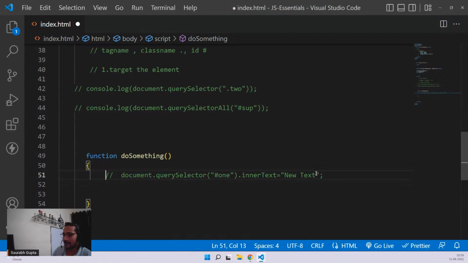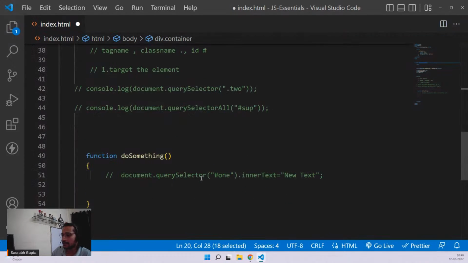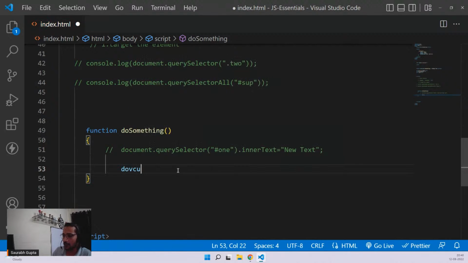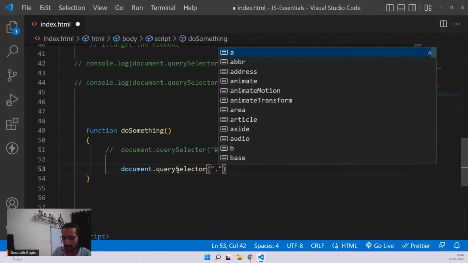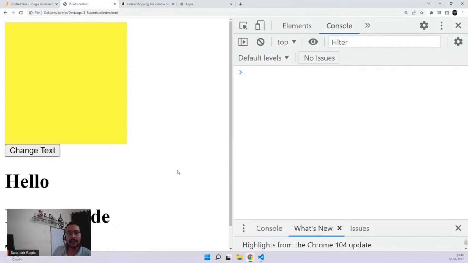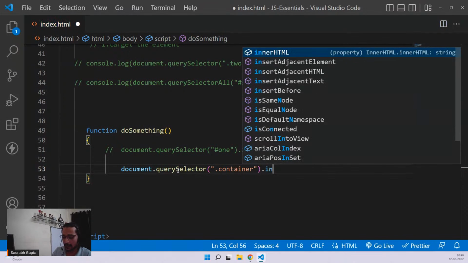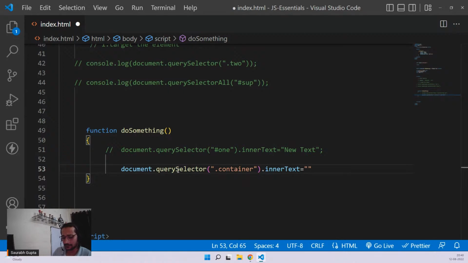Everyone, how will I select that div? I want to target this div. How will I select it? I can use its class name, correct? So I can just go here and mention document dot query selector, and then it's a class. So dot container. Now let's put some content in it. Let's put some textual content. So for that, let's go and write inner text equals, let's say, welcome. Okay, now let's see if this is working.